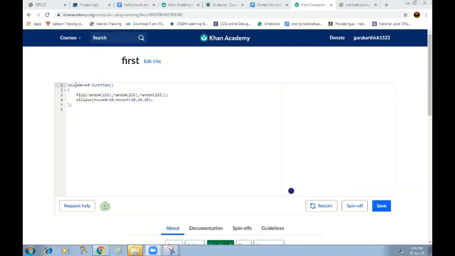Here I am using the mouseMoved function. The syntax is mouseMoved equal to function of. Inside this, I have used two functions. The first one is fill, which will fill the color into the shape. Here we are using the shape as ellipse.